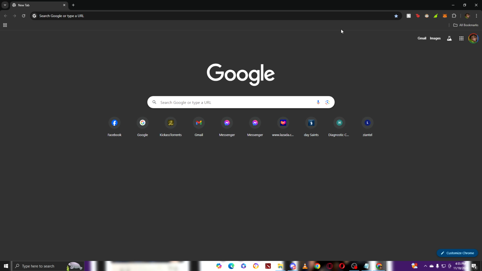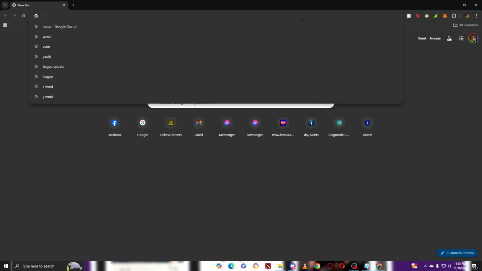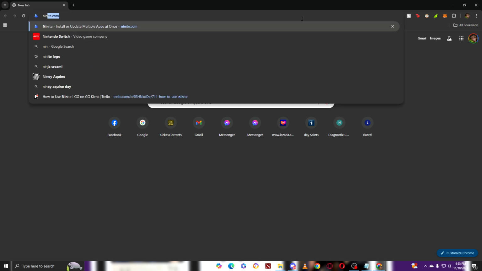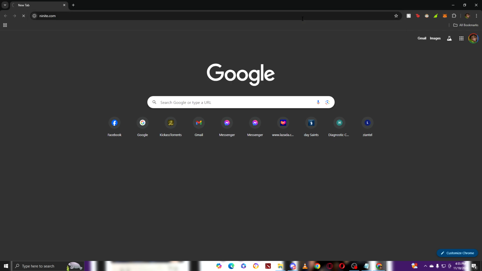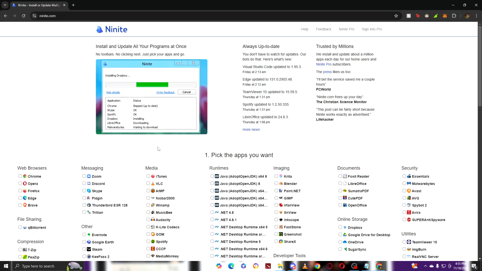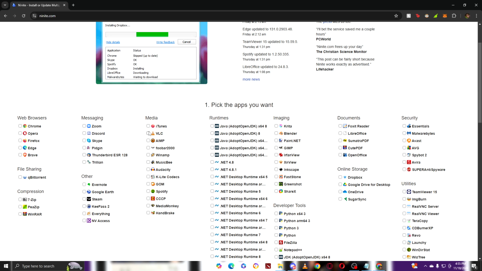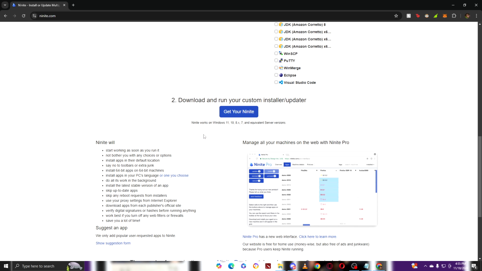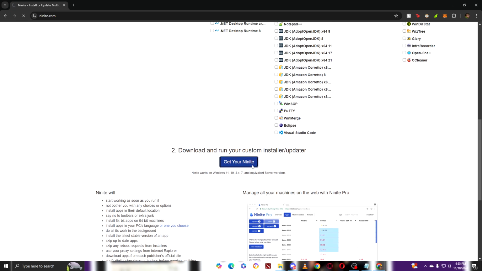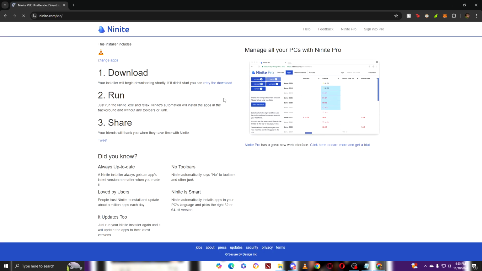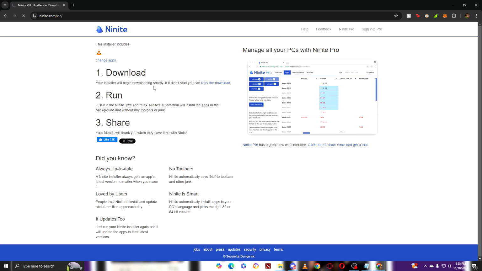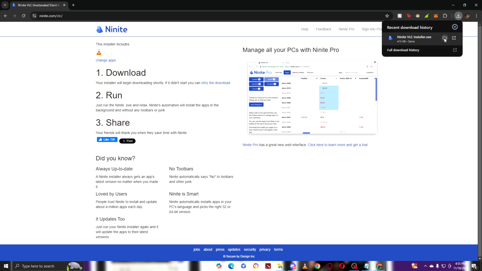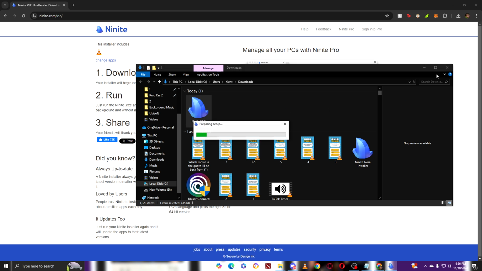Right now, the first thing you need to do is go to your Google Chrome or any browser, then type in ninite.com. After that, you'll be located here, and in the media section, you will see VLC. Click on VLC, then get your Ninite. Once you've done that, your installer will begin to download shortly. There you go. Once it's downloaded, click on it.